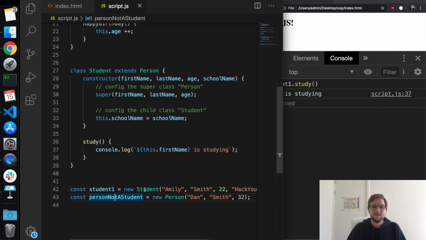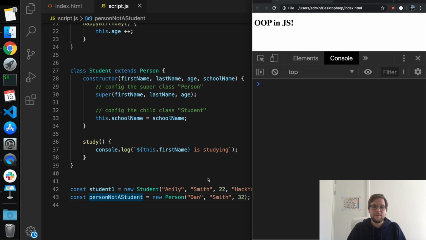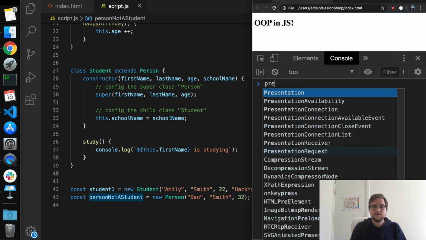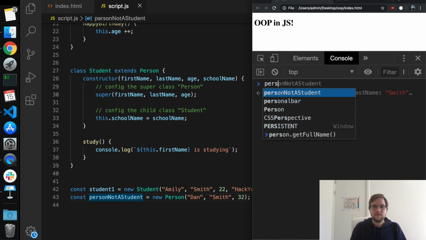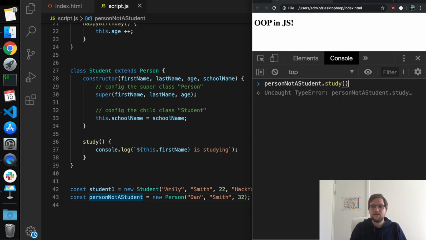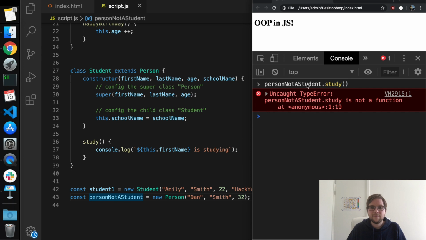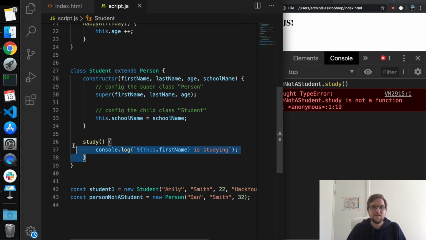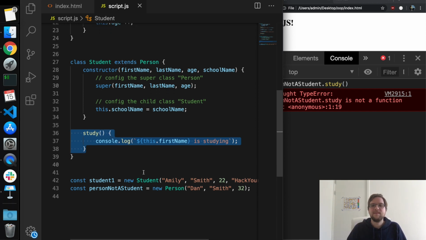So now we have one student and one person, and if we try to use study on a person, it will not work. And the reason for this is study is defined only in the student class. It isn't defined in the person class, so it doesn't go up. The inheritance only goes down from the parent class to the child class. And that's a key thing to remember about inheritance.